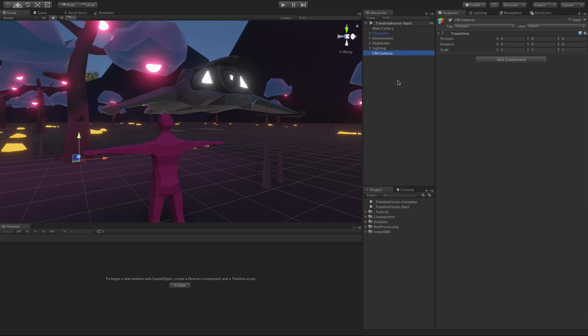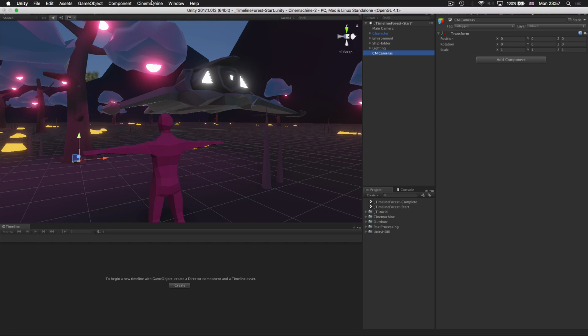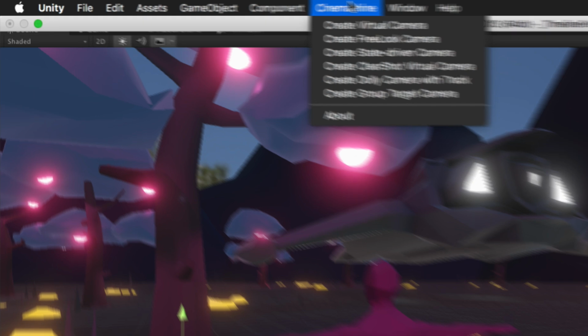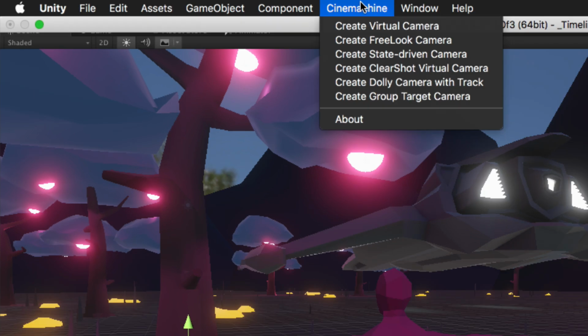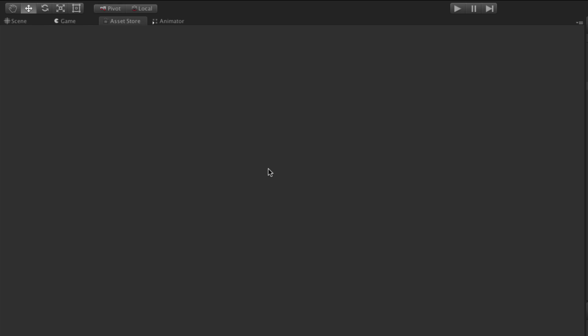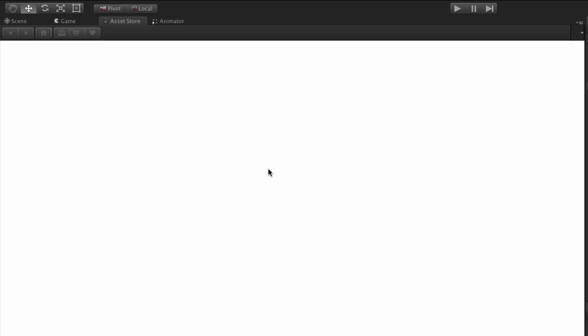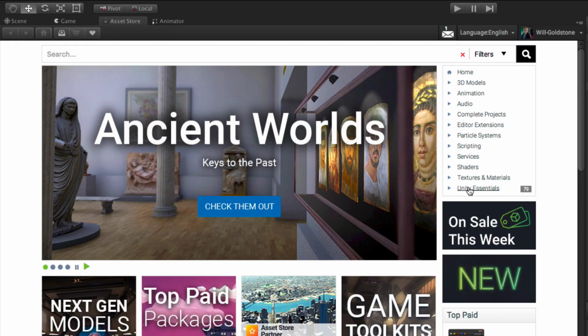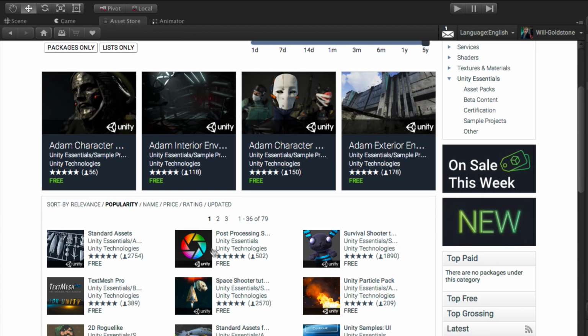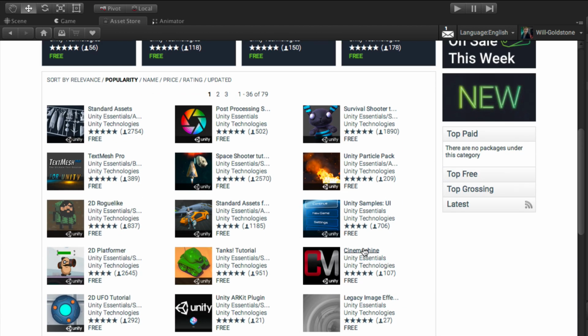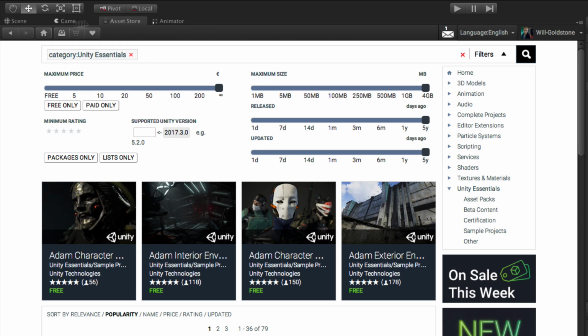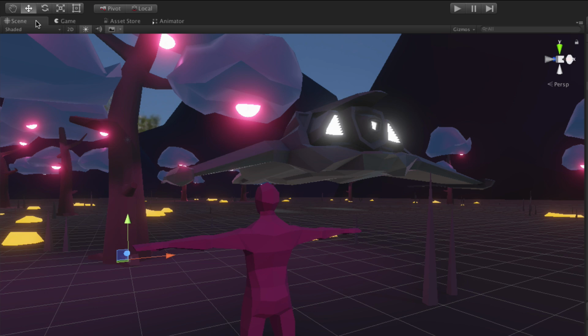So the first thing I'm going to do, and what I want you to notice, is that at the top there is a top menu called Cinemachine. And that's because I've already imported the Cinemachine package from the asset store. So in the asset store, I've searched for Cinemachine, or you could also go to the Unity Essentials area and you'll find Cinemachine in there. There it is. And you'll also find the post-processing stack. Now, those two are already in this project, so you don't need to do any of that.